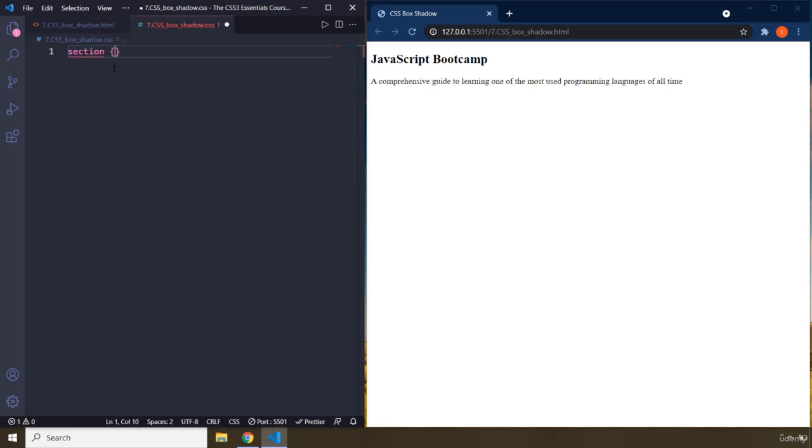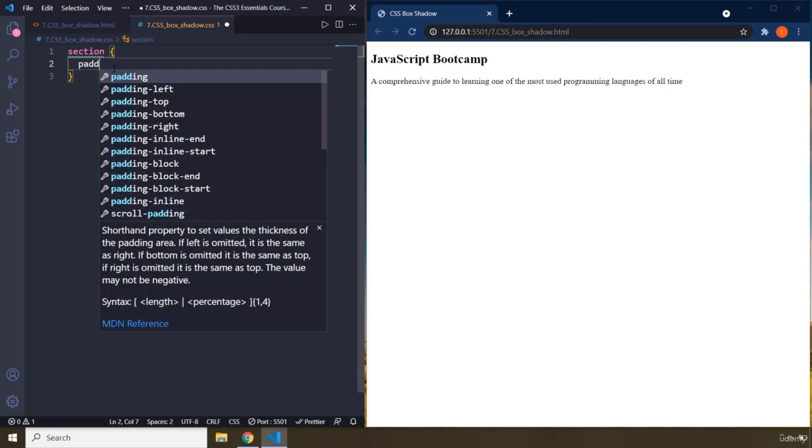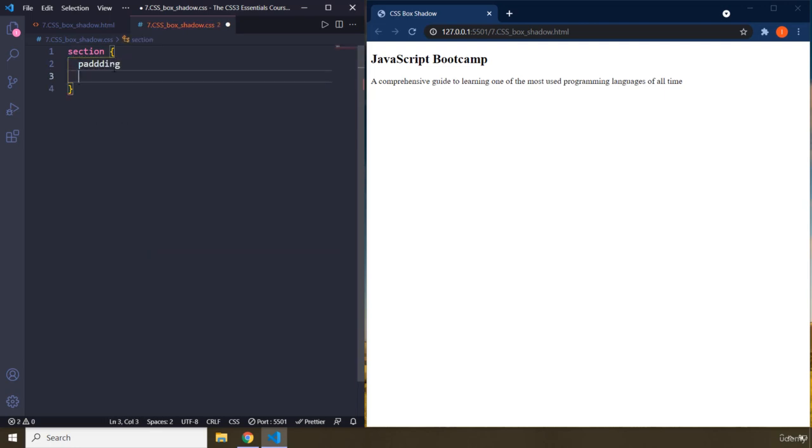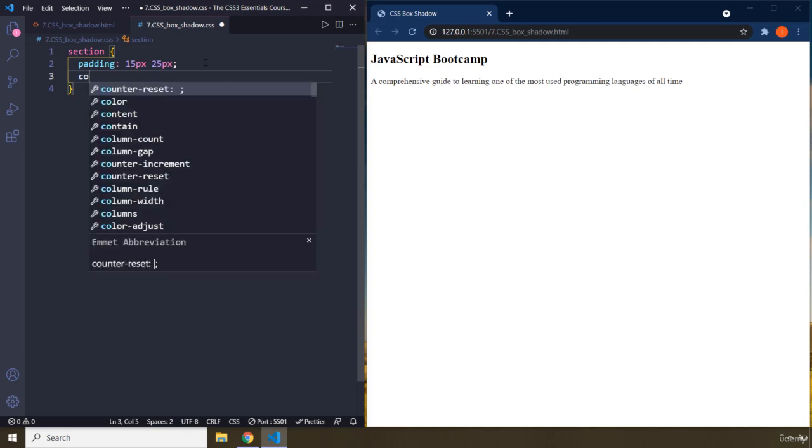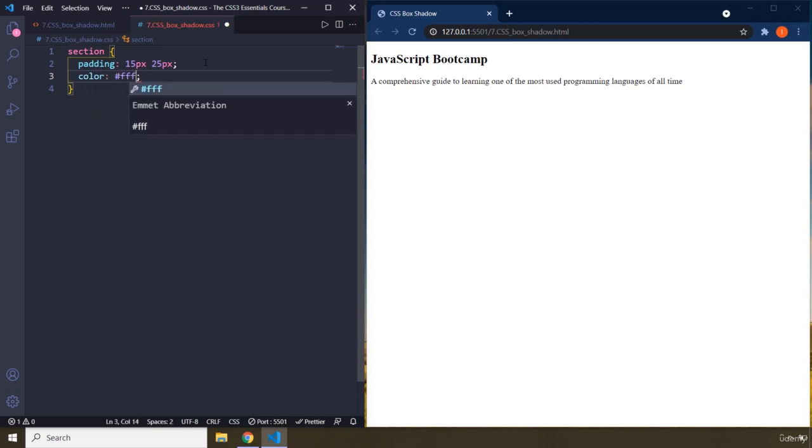So if we grab our section, first off, let's provide some styling so it stands out a little bit. Padding. We have another shorthand for padding, let's say 15 pixels and 25 pixels. If you see two values in padding, the first one refers to the padding top and bottom. The second one refers to the padding on right and left. I'm going to give it a color of FFF, a font family, Arial.